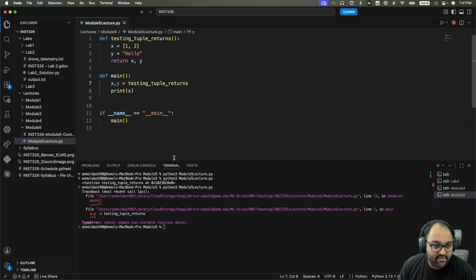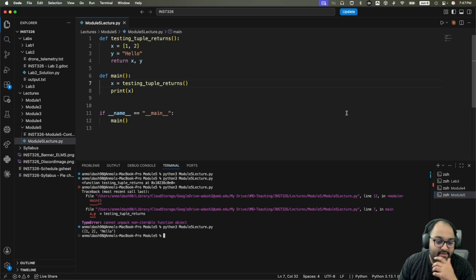Oh, man, I made a mistake. Sorry. Okay, there you go. So what you can see is when I set it to just x, it actually just returns 1, 2, hello. So it's actually returning the whole thing, because the whole thing is actually a tuple, right?